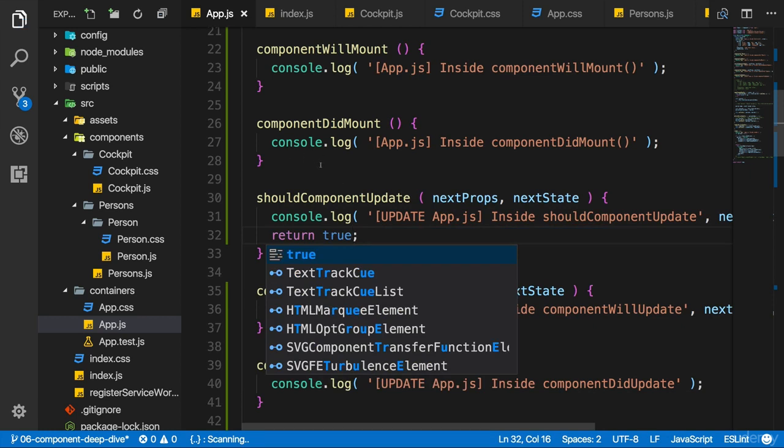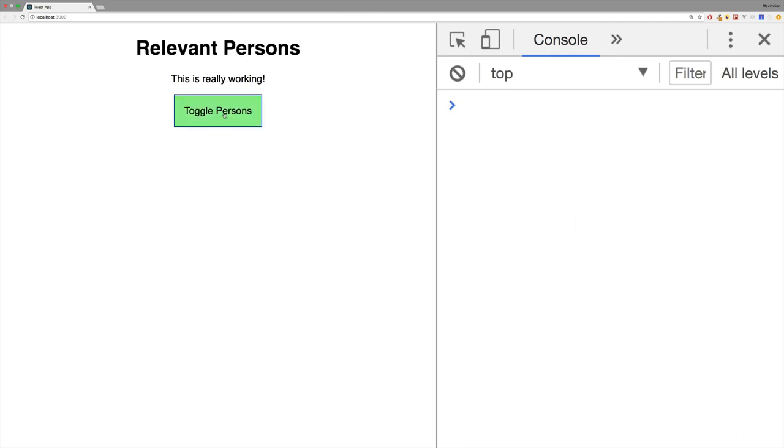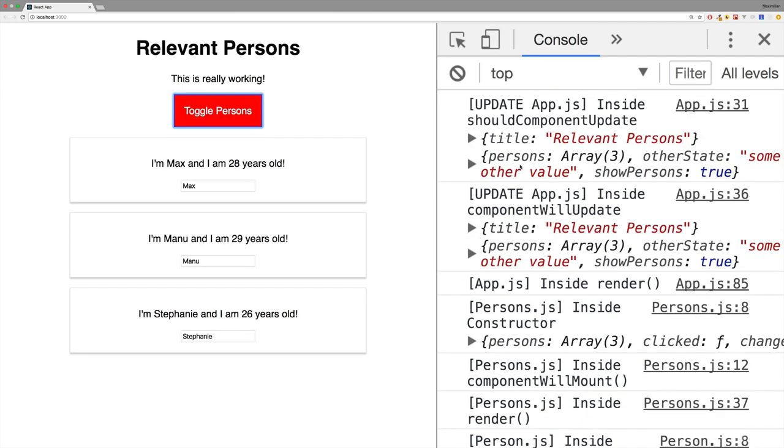Now let's save this and let's now see how this influences our app. If we reload it, we don't see any updating method here. Let me clear this and click the button now. Now this changes. You see right at the start, we're in the update app.js should component update trigger. And this makes sense because clicking this button alone called set state and therefore triggered the updating of that component.